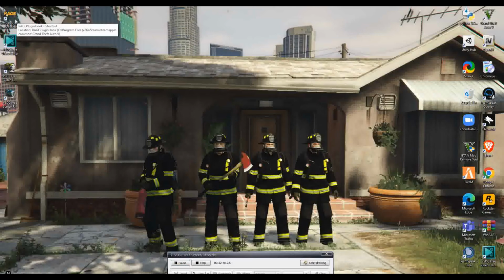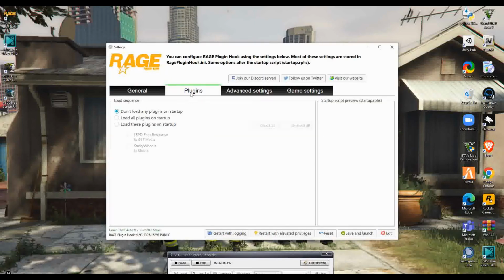Double click on your Rage plugin hook, and when you do that, immediately hold down your shift key and bring up your plugins. Guys, remember we installed sticky wheels, so we're going to have to come down here, load these plugins on startup, check all, and load all these plugins on startup. I will see you inside of the game, and we will go through a quick run through on how these things work.